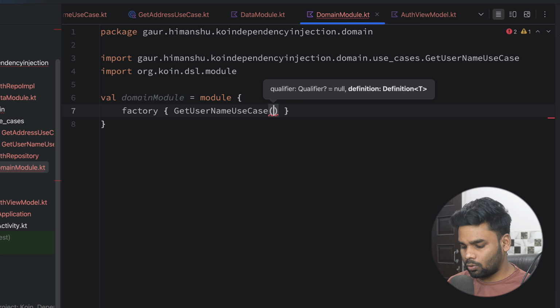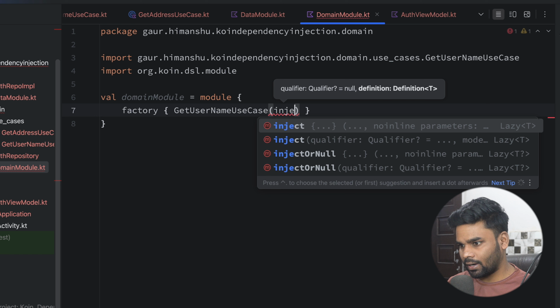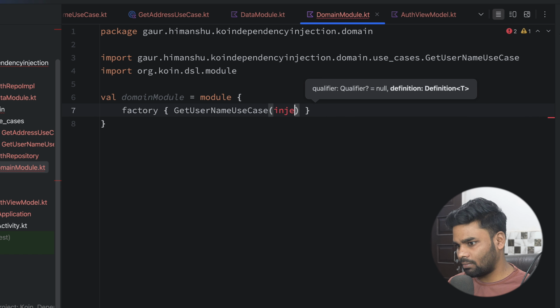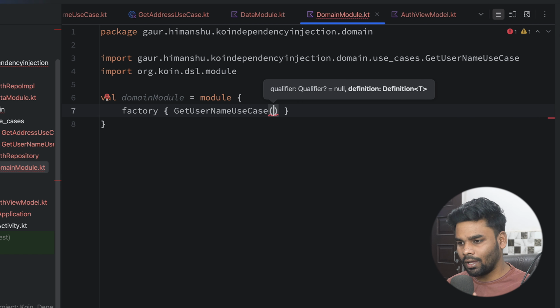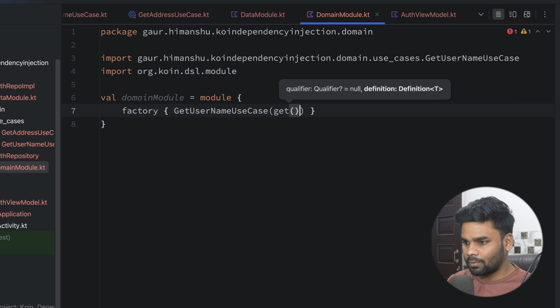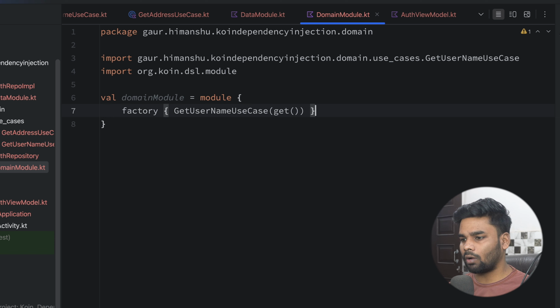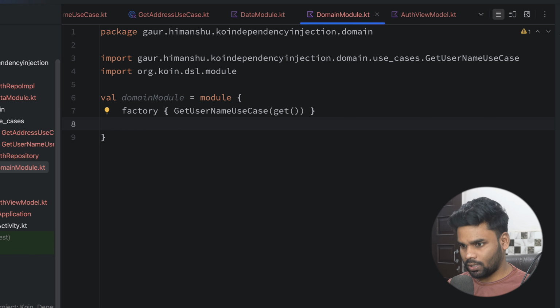Now here we have two different things: we have get, and we have inject. The main difference between get and inject is that get is used when you want to initialize your variable or object eagerly, and inject is used when you want to initialize your object lazily. So usually in the modules we use get. Okay, so now our Koin DI will know how to create GetUsernameUseCase.